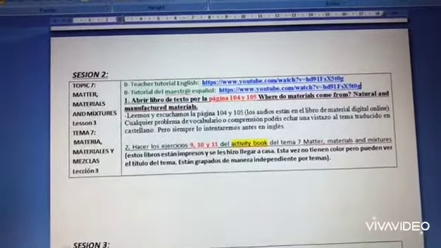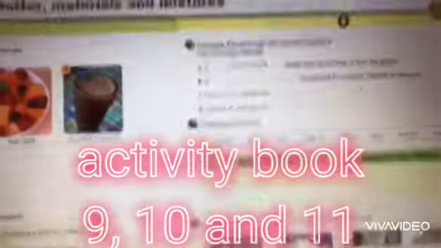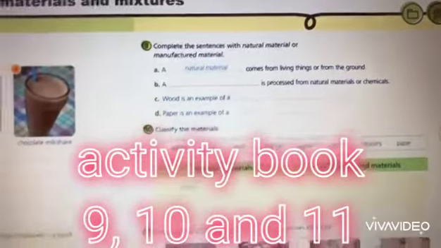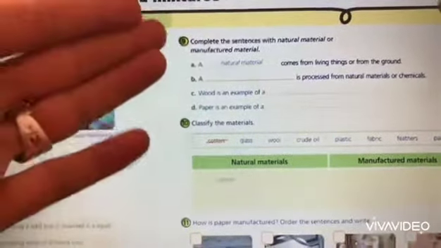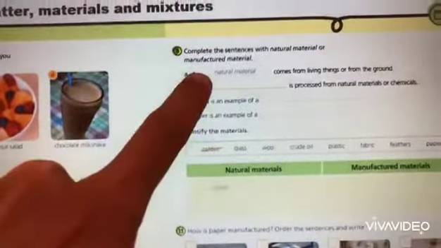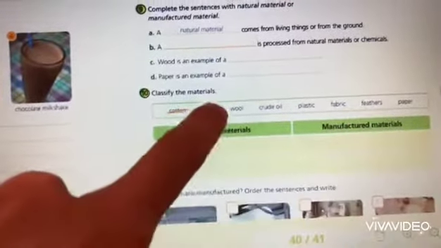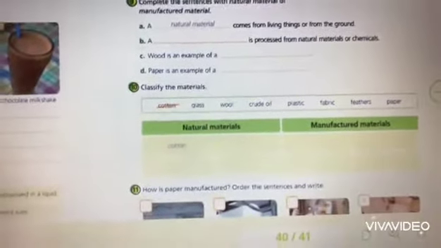If you open, it is this one, exercises 9, 10, and 11. That is about this type of material. Here you have to complete the sentence with natural material or manufacturing material. Here you have to classify these materials into natural materials or manufacturing materials.